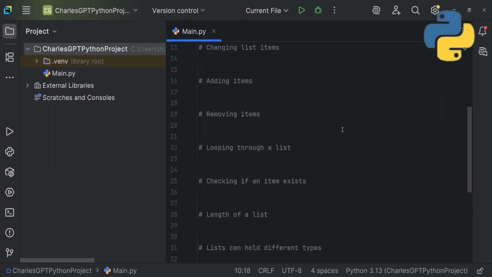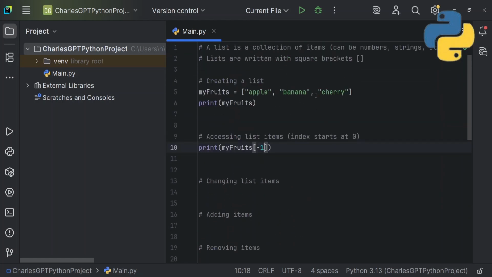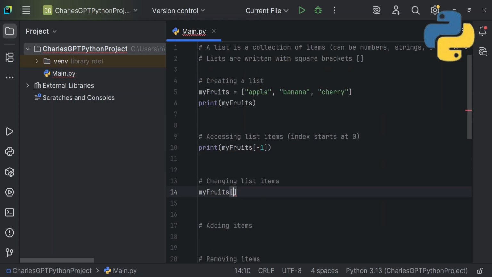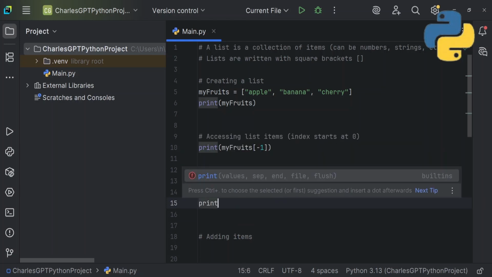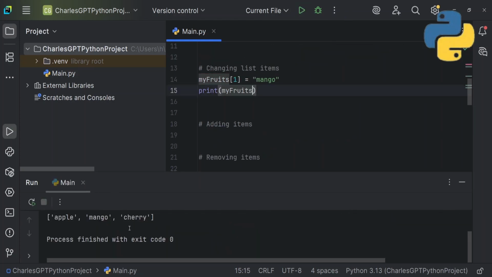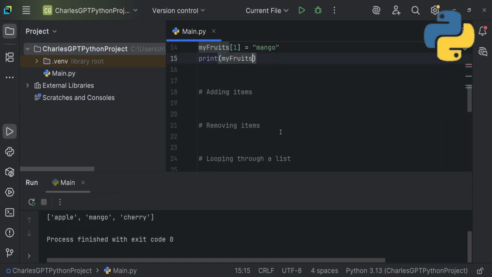So the next thing is changing list items. Let's say we want to replace this banana with mango or any other fruit of your choice. To change it, firstly, we need to specify my fruits at index. Which index is the thing we want to change? We want to change banana. Banana is at index of 1 because this is index of 0, index of 1. So we specify it at index of 1 is equal, so we replace it with mango like this. And now let's print my fruits. If I run it, you see apple, mango, and cherry, and it's basically just replaced banana with mango. Okay, so that does it for changing list items.